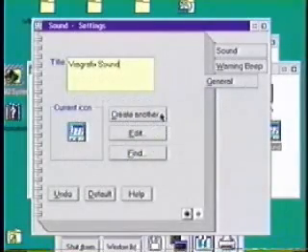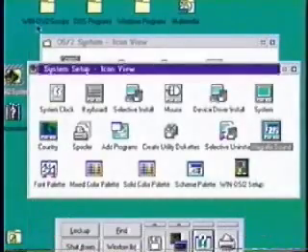Use the Create Another button to make a different sound icon. The Edit button allows you to change the current icon. Use the Find button to locate any objects. We're finished, so we close the sound notebook. We see the new icon title.